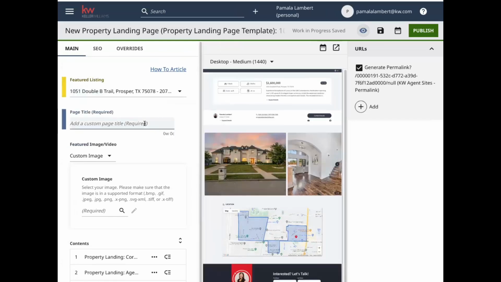And then you can have a page title. I'm going to put welcome to our open house. But whatever the title is here, this is what is going to be the URL link as well. So if you want the URL link to be something else, this is what you'll put here. So I'm going to actually put it as the address of the property because that's what I want the URL to be. And you can see on the right hand side up here that it is generating the permanent link.